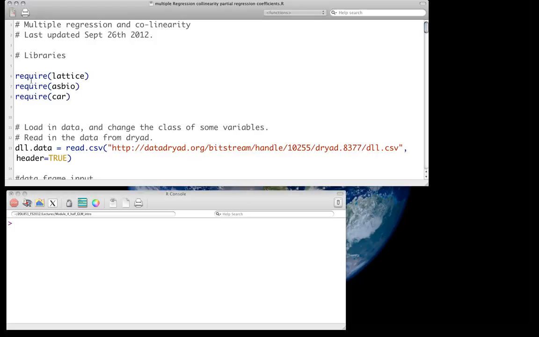So first, as always, we're gonna use a couple of libraries here. We're gonna use lattice for a few quick plots, and then we're gonna be using some specific functions in both the ASBio and the car library. If you have not installed these libraries, remember to install them first. I'll just call them.